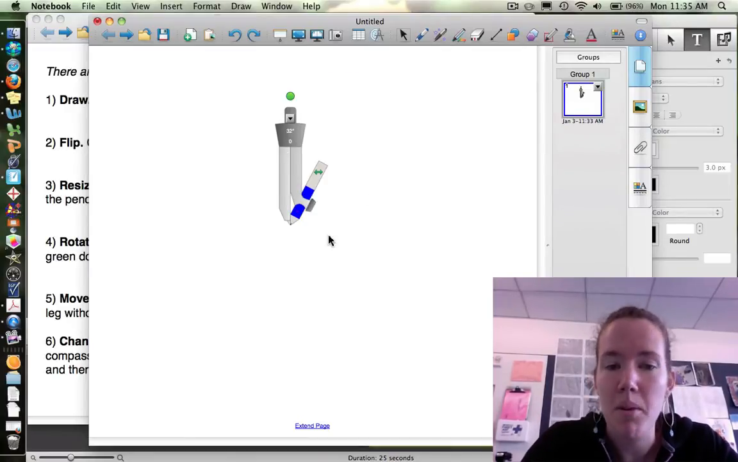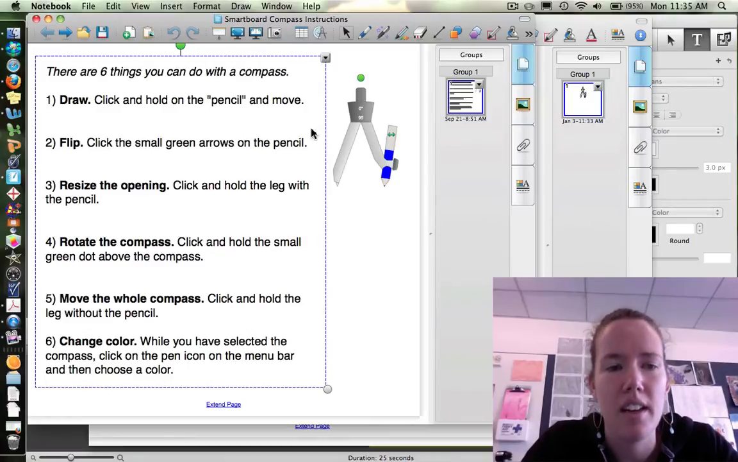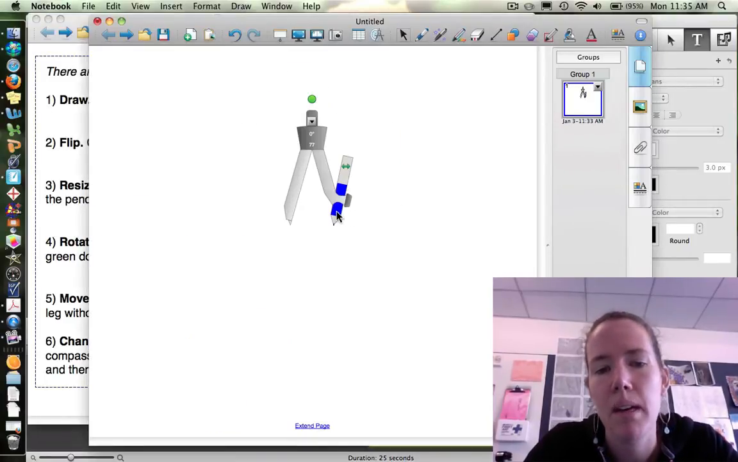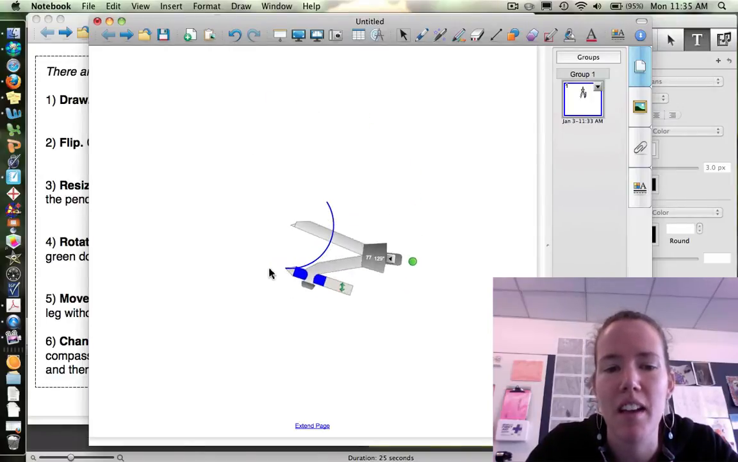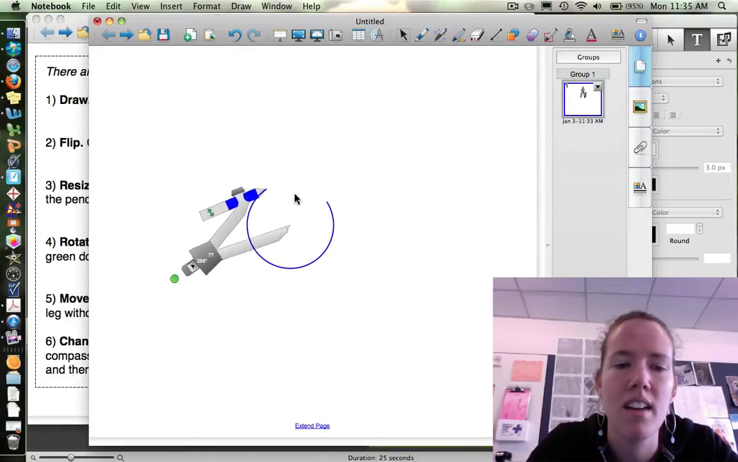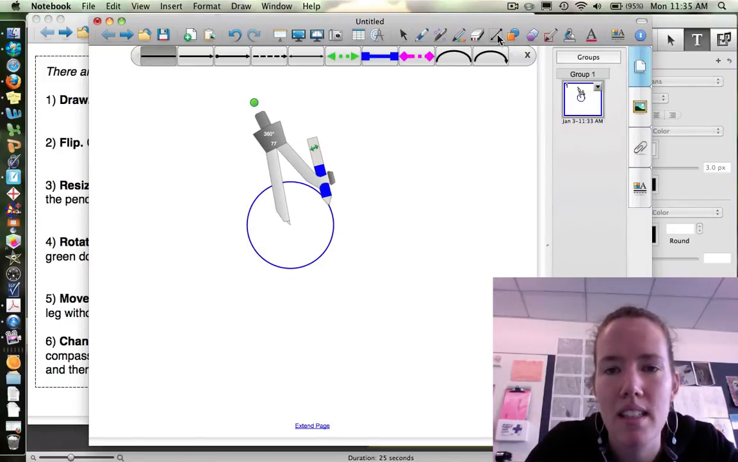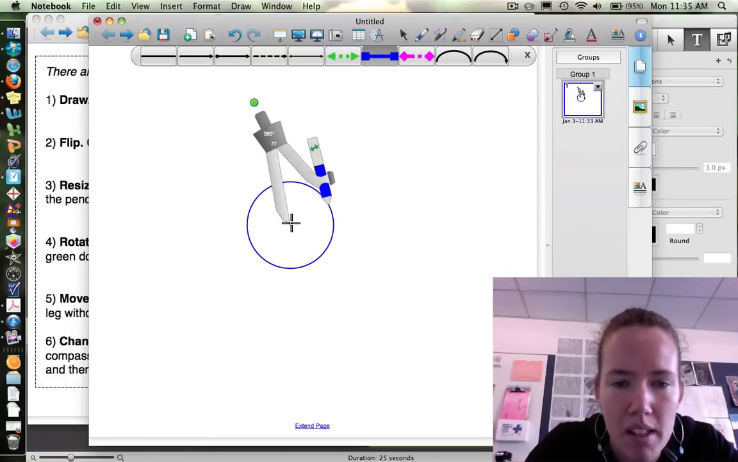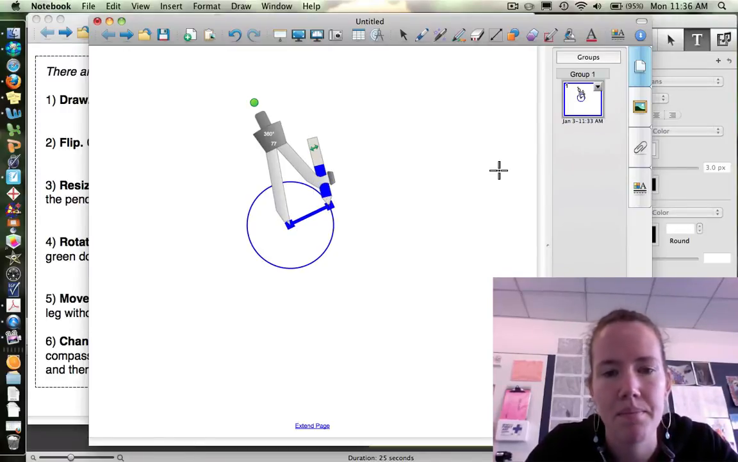Okay, so once you have the Smartboard compass, there's a bunch of things that you can do with it. Like you can open it and close it and flip it around, but we're going to go through this. So first off, draw. So click and hold on the pencil to move. So if I hold the pencil and I move it, look, it draws. And then actually, if I go all the way around, what's it draw? A circle. So it's keeping the radius the same. So the radius from the center of the circle to the edge right there stays constant the whole time.